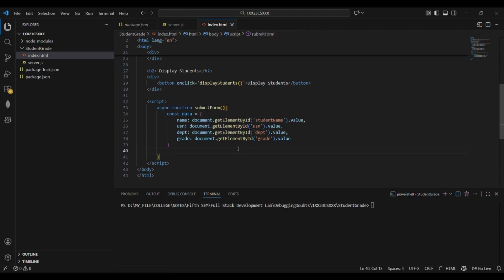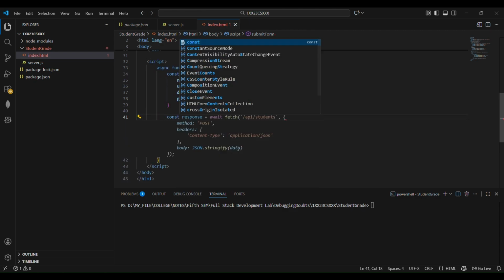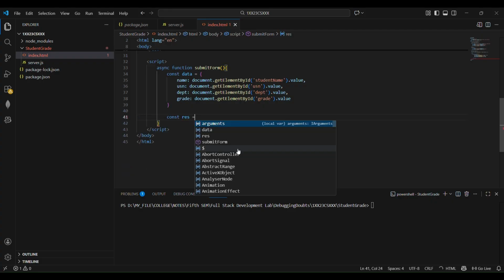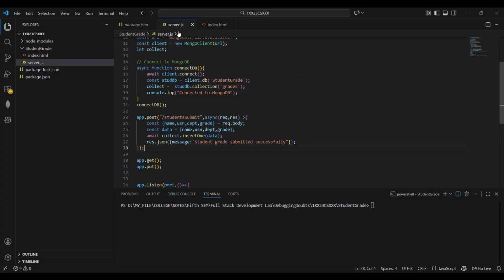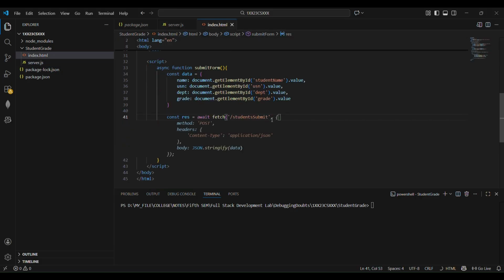Now after creating the data, you need to call the backend. For that, we'll write const response or const res equals await fetch, and whatever API path you have used for the server in the post, you can see student submit, right? So you need to mention the same path. This should match here. So now let us write student, and then write comma, and then you mention the method. You need to keep this in mind. Okay, post, then headers. I'll tell why we are using this.